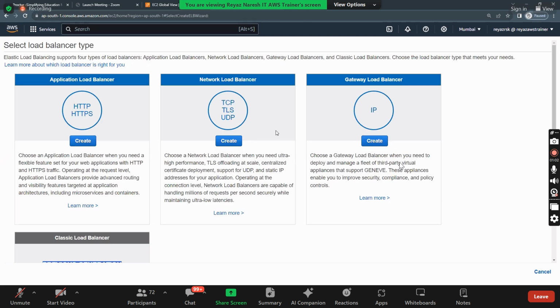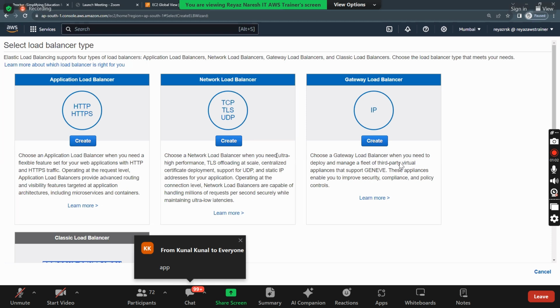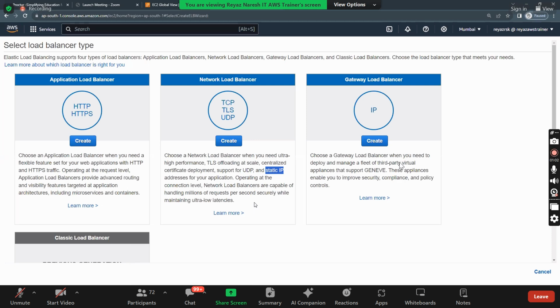Which one should we be choosing out of all these things? Application. If you want ultra high performance, which one? Network load balancer. And which one will provide static IPs? Network load balancer. Did we learn all these things or not? We have learned even more things when doing practicals. But the only thing is you need to select it. That's it.